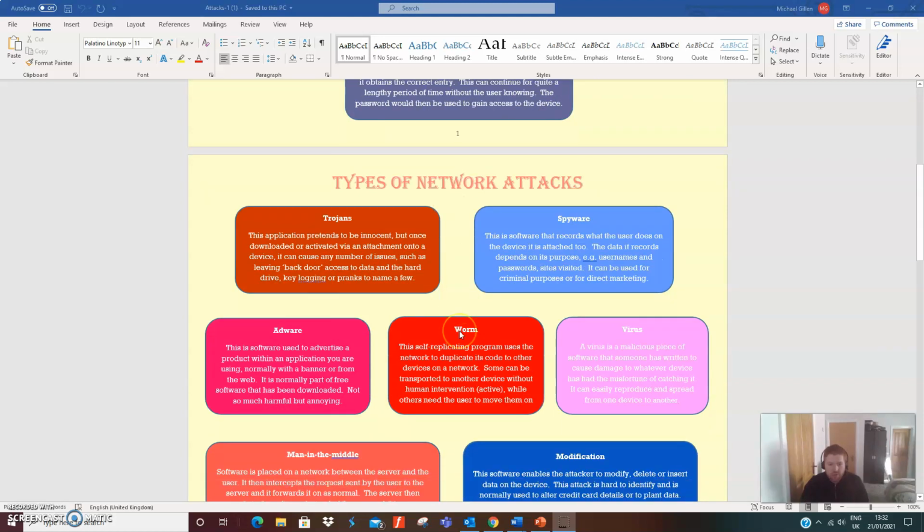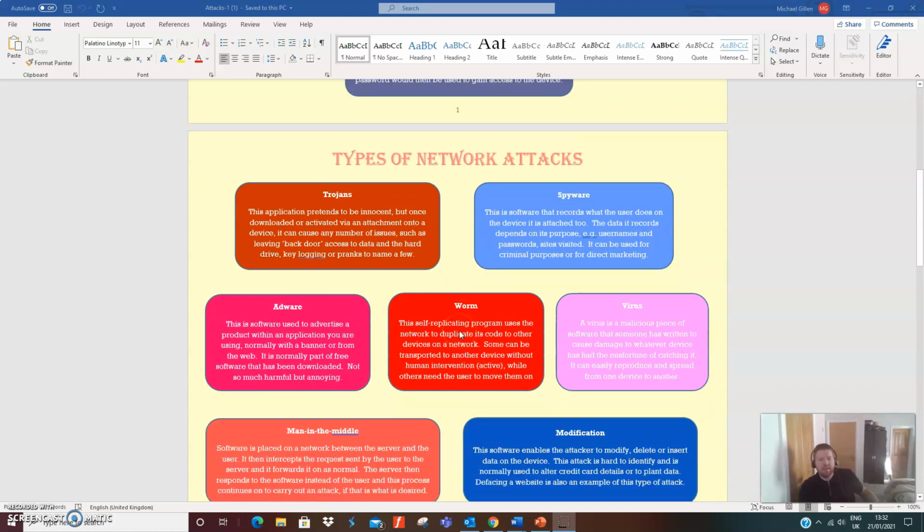Then you have Trojans. This is an application that tends to look innocent, but once it's downloaded or activated, it is secretly a virus. All right, so somebody sends you a document saying, here, look at my work, and you open it and it's actually a virus. And once you double click it and open it, then it's got access to your computer.